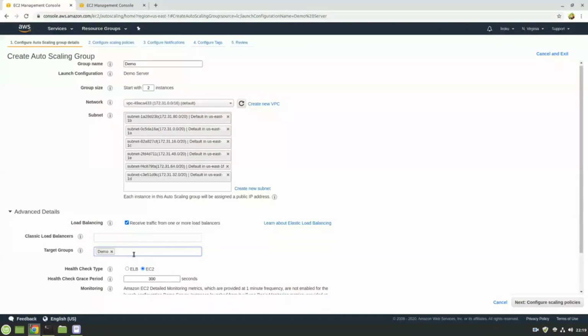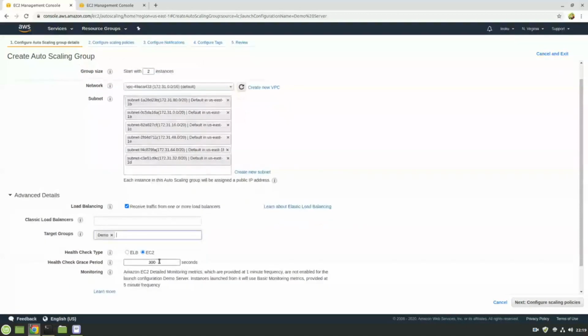Let's set this health check grace period at 60 seconds instead of 300. This is how frequently our instances will be checked. If one or more has failed, another instance will be spun up in its place. We're going to just set it at 60 seconds because it will make it a little easier to demonstrate how it works. Let's leave everything else at the default setting and go to Configure Scaling Policies.